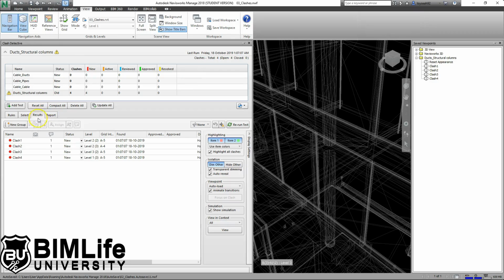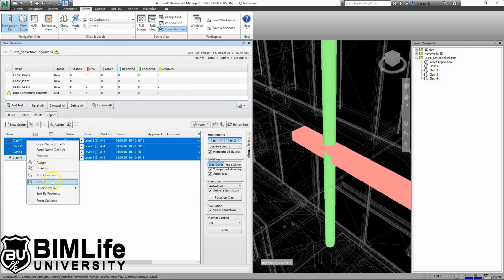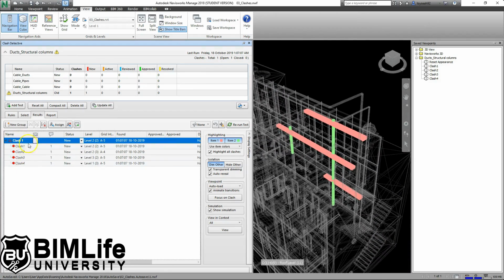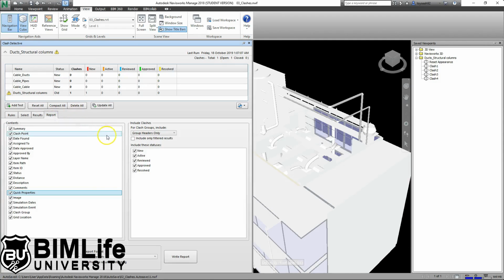Now coming back to the Results tab, I want you to group all the clashes together, and we're going to name this Clash 1. Now that we have grouped all the clashes together, we're going to write a report again to see if there is any difference. Go to Report, and make sure the selection option here is group headers only. The viewpoints setting is no change, preserve result highlighting is no change. Write report.